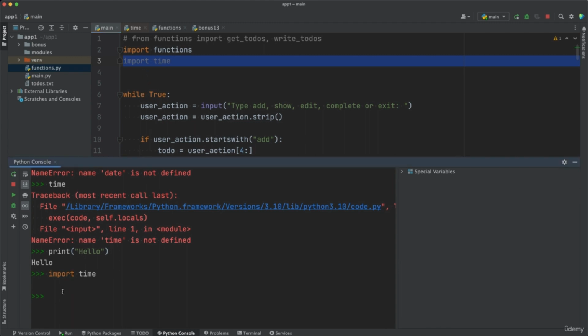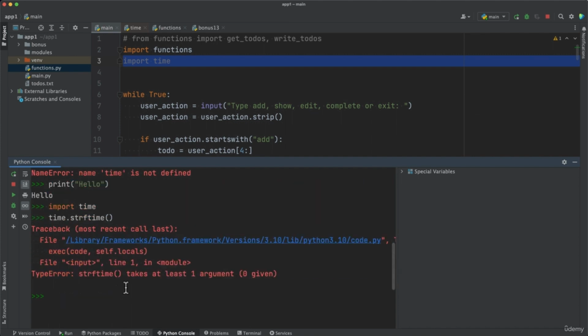And then if I do time.strftime, strftime means string from time, and if you press enter, first you'll get an error because strftime takes at least one argument, so it is a function. Functions do give you this error when they want at least one argument.